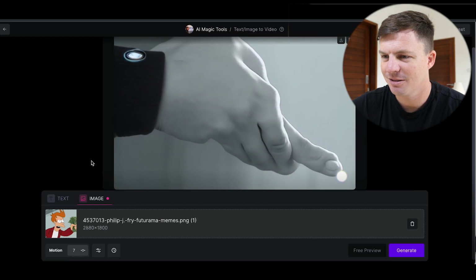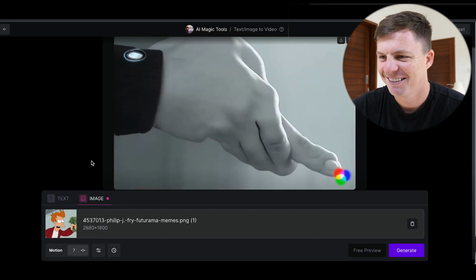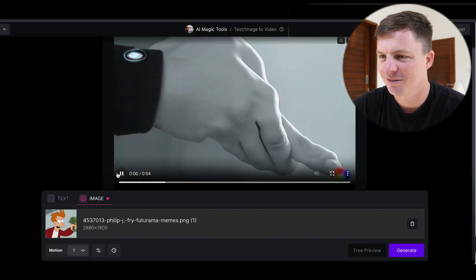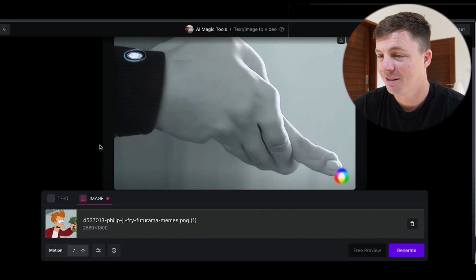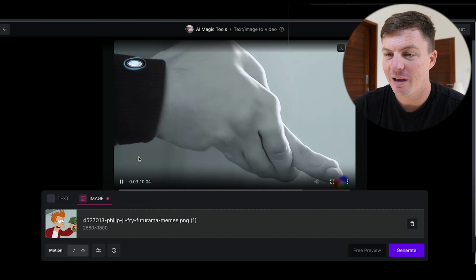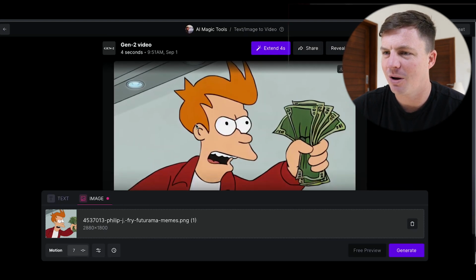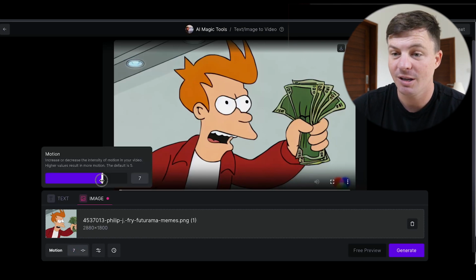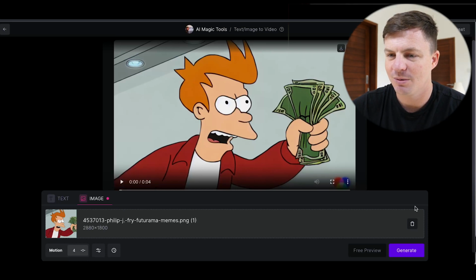What? That's so weird. It's like someone else tried to come in and take the money for some reason. That's with a 7 motion. You can then also, if I liked it, I think it's a bit odd, you can then click extend by 4 seconds. I think I'm gonna bring this down because I just want a bit of motion in the clip to try and animate it a bit. So let's try 4 with this and see what that spits out.